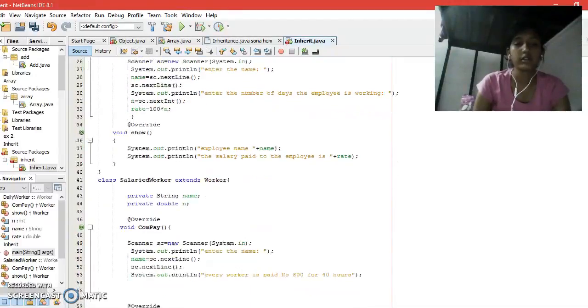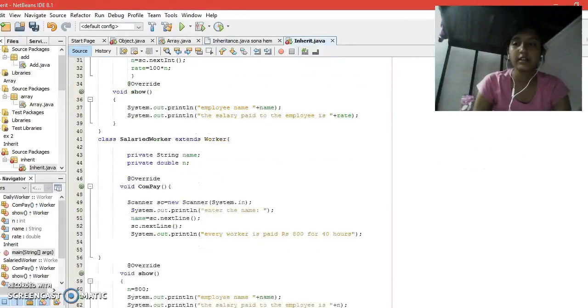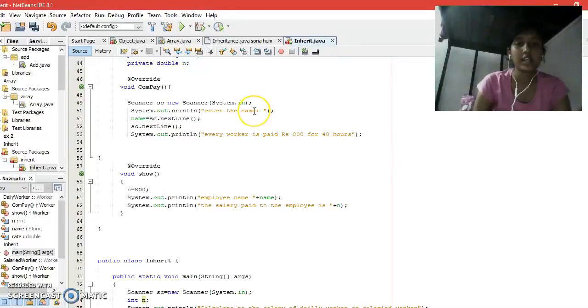Next, void show is inherited, where the employee name and the pay that they receive is printed. Next, we create a class called SalariedWorker, which is also inherited from the class Worker. Here we declare two variables, a string variable name and a double variable n, and all these are also kept private. Similarly, just like the DailyWorker class, we override compPay and show functions. In compPay, we create a Scanner and get the name from the user.